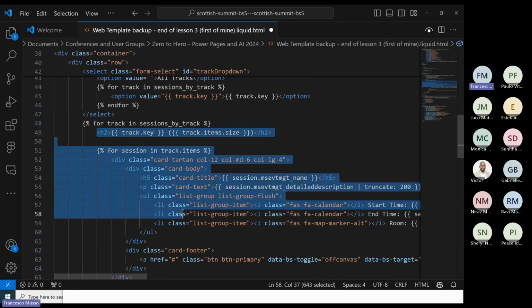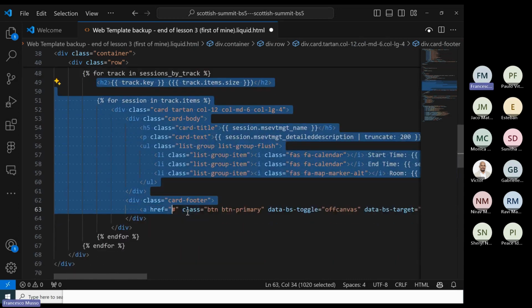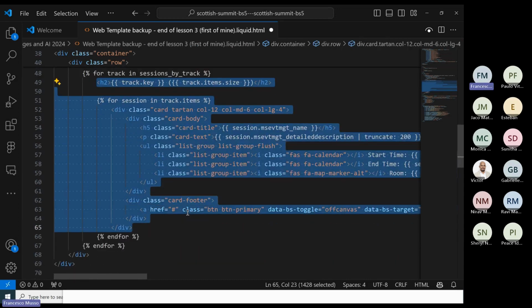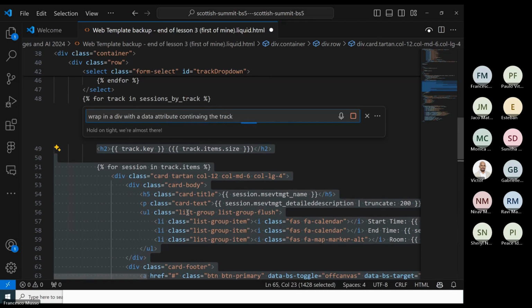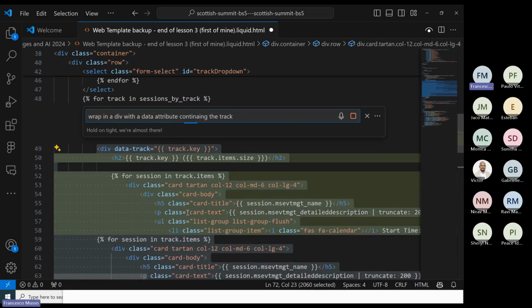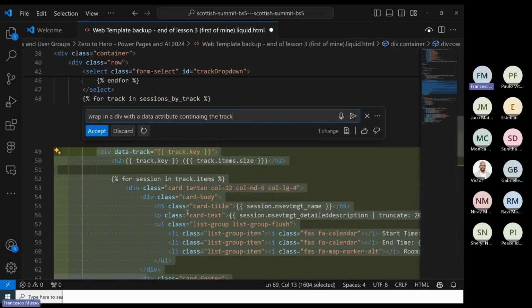So that's what represents one track from the heading down to this closing div. So again, giving it that context. And I'm going to say, I want to add a data attribute. It needs to go on somewhere. So I'm going to say wrap these in a div with a data attribute containing the track. What that's going to do is give us something to hook onto, whether that's with CSS if we wanted to style each track differently, or with JavaScript because we want to filter, we want to do the show hide.